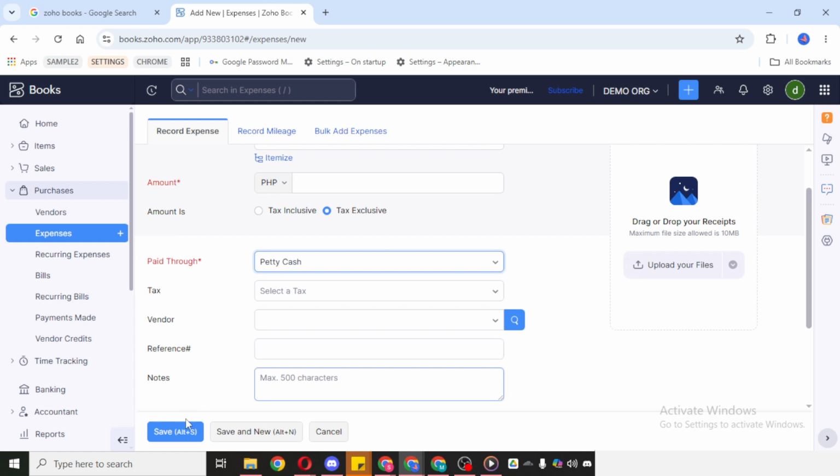That will record the salary expense in Zoho Books, and that's it. You've successfully added a salary entry in Zoho Books. As a final tip, always review the category, amount, and payment account before saving, since those are the key details that affect your reports and account balances.